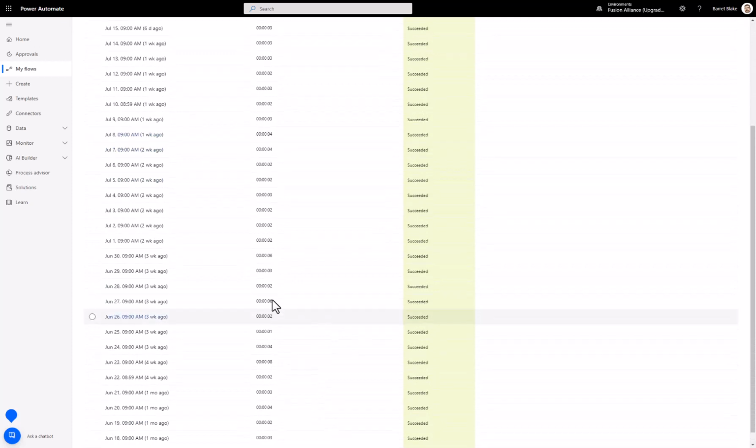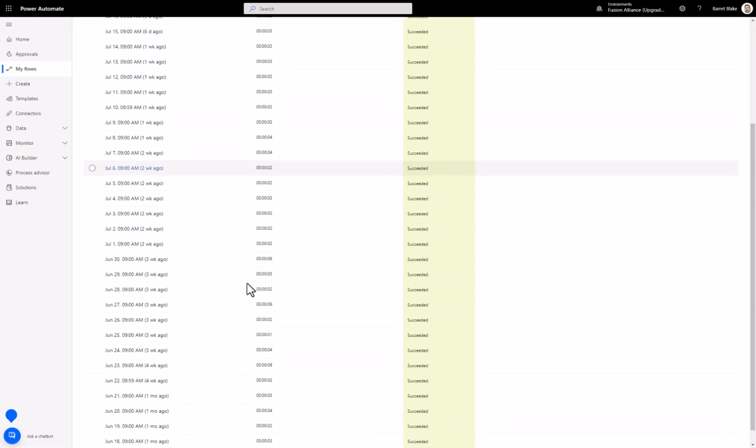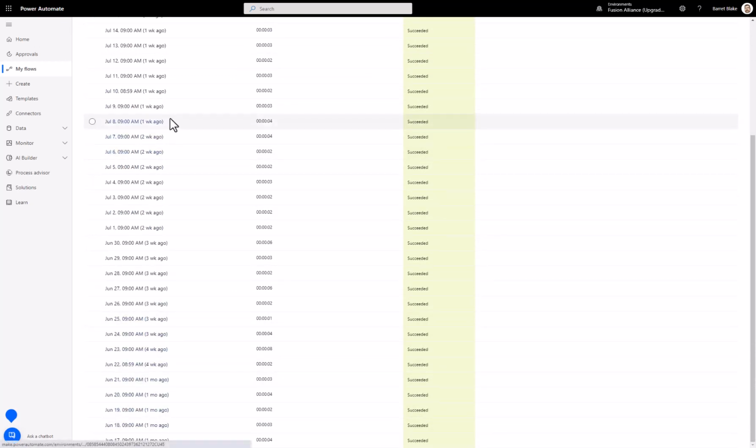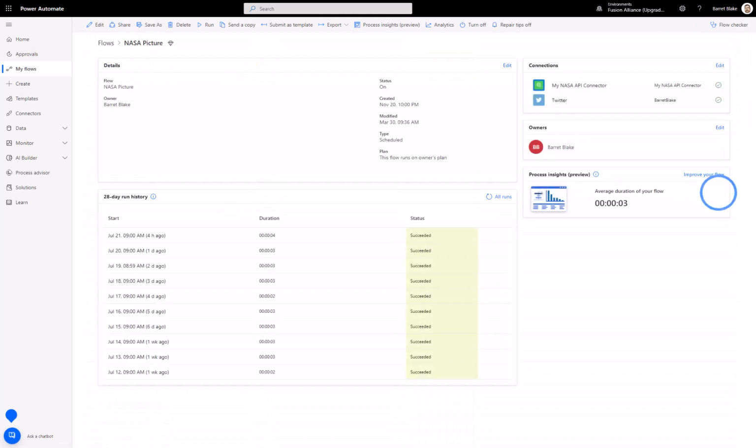So you don't actually get all runs when you click all runs. That's an important thing to remember. If you need to look at the logs from a flow or from a run from the past, you've only got a few weeks of access to it. Anything older than that, you won't have access to anymore.